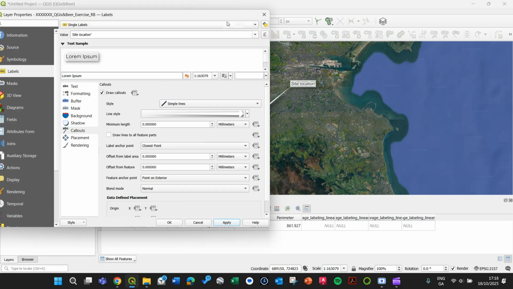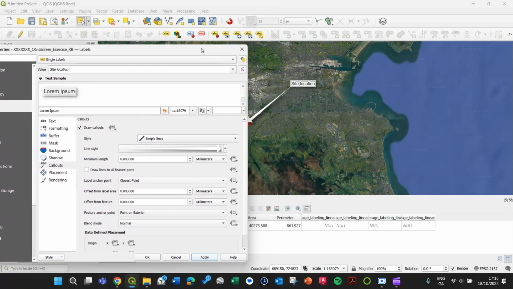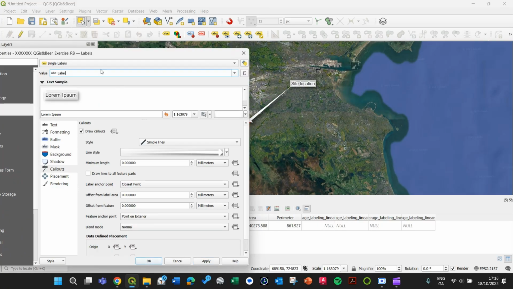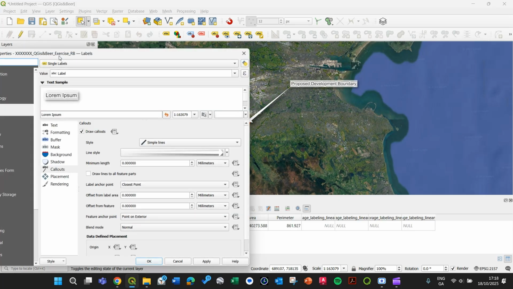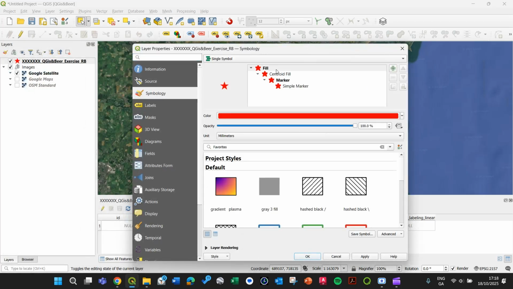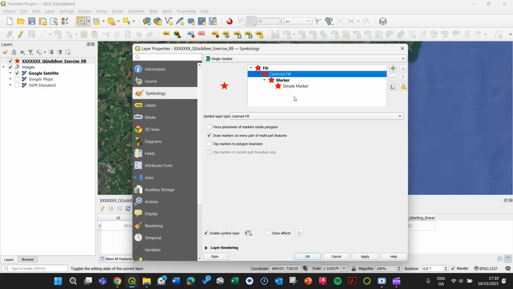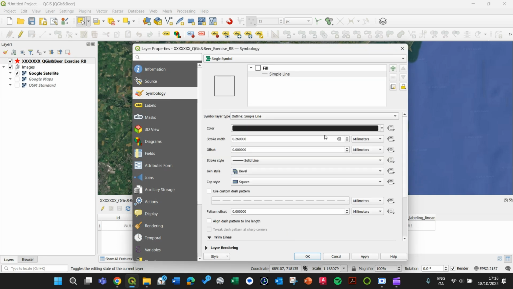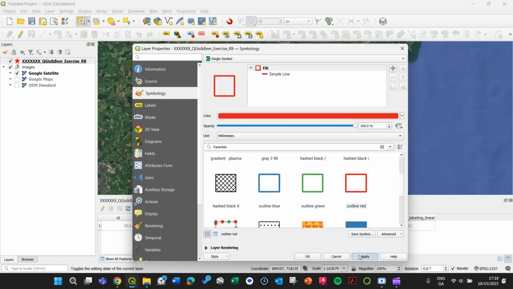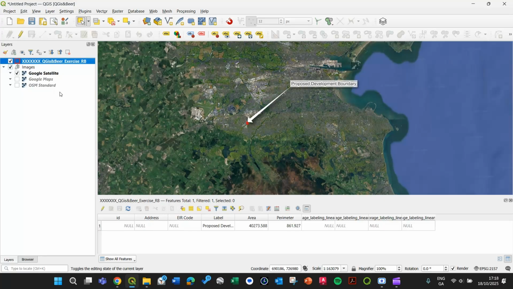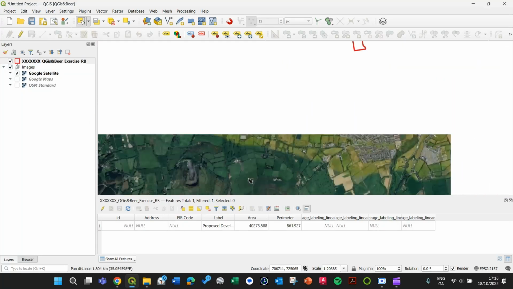But to go back to that configuration we had before, just change here to label, apply, and let's change our symbology. I'll change from centroid fill to outline again. Let's just set here, preset. Our label will be far away right now.